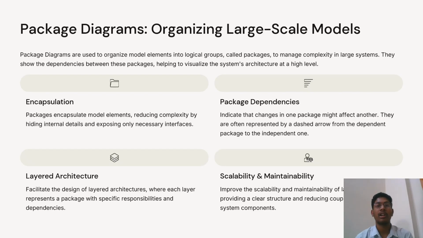Package diagrams: organizing large-scale models. Package diagrams are used to organize model elements into logical groups called packages to manage complexity in large systems. They show the dependencies between these packages, helping to visualize the system's architecture at a high level. There are four key aspects: encapsulation, package dependencies, layered architecture, and scalability and maintainability.